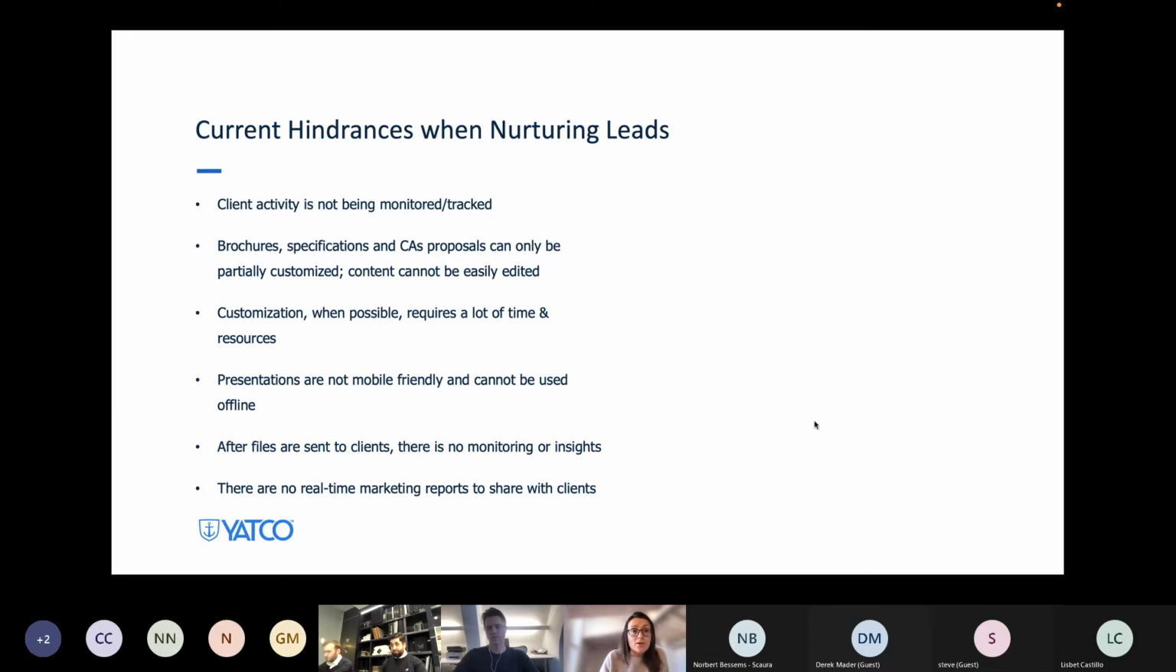At times, it's also difficult to create brochures, specifications, and proposals that can only be partially customized. The content sometimes cannot be easily edited, and when customization is possible, it might require a lot of time, especially when the marketing department and designers are busy. In addition, some presentations might not be mobile friendly, and cannot be used offline when traveling, for example.